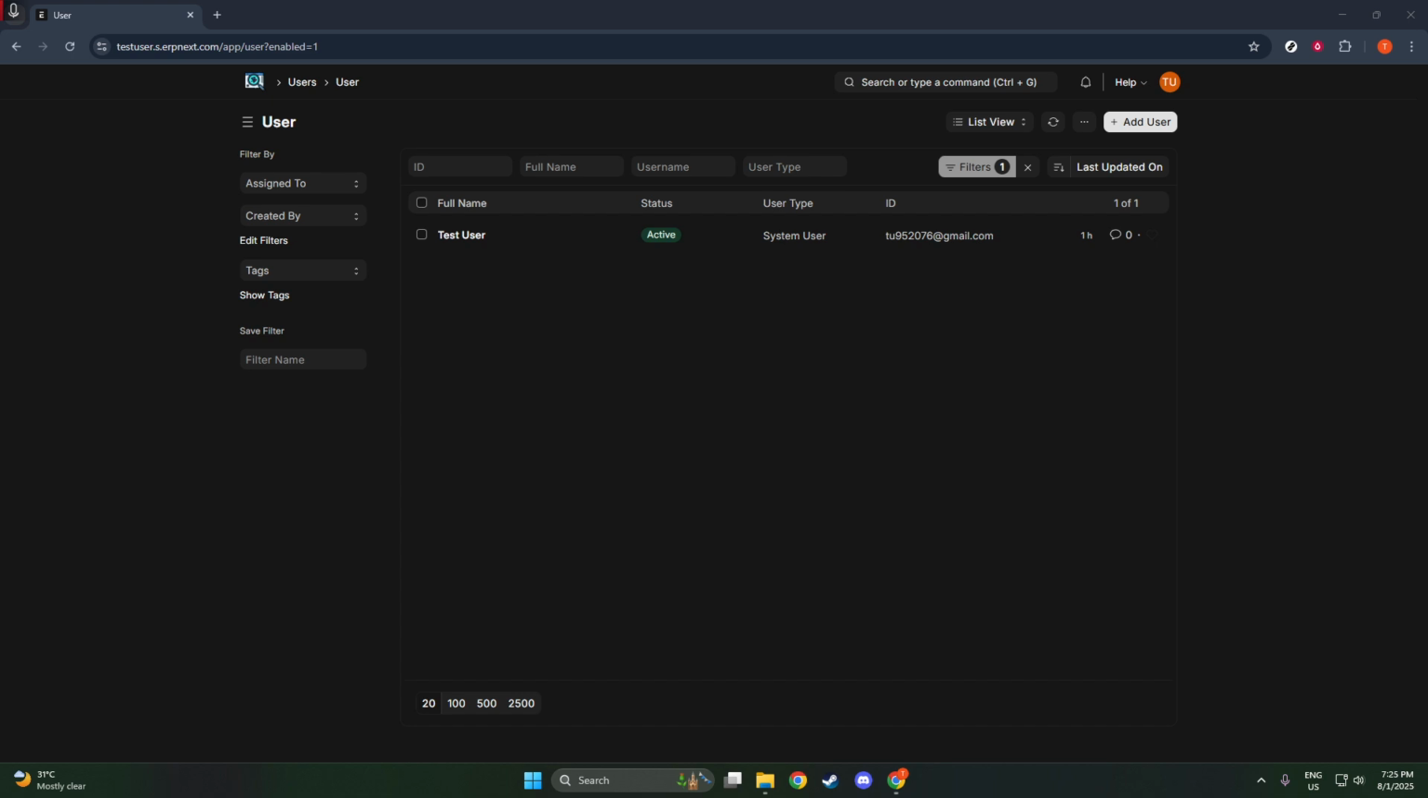Next, it's time to assign roles to your new user. In the Roles section, click on Add Row, and you can assign various roles based on what access the user needs. For instance, you could assign them roles such as Accounts User, Sales Manager, or Employee, among others. Remember, each role you assign dictates the modules and doc types the user has access to, so choose accordingly to avoid any unintended access.